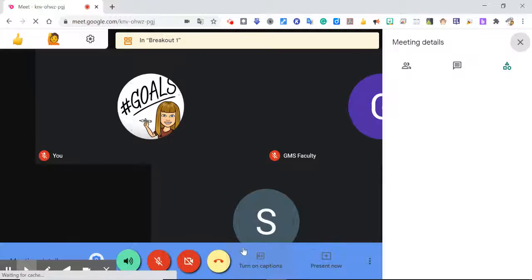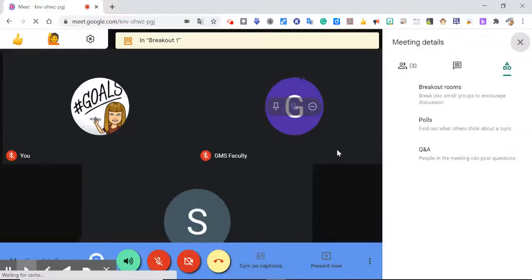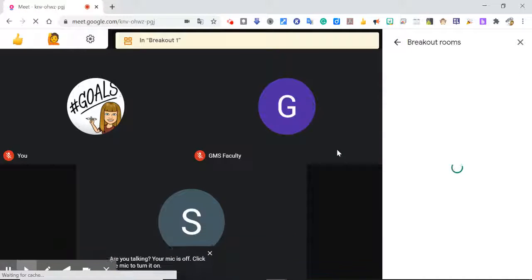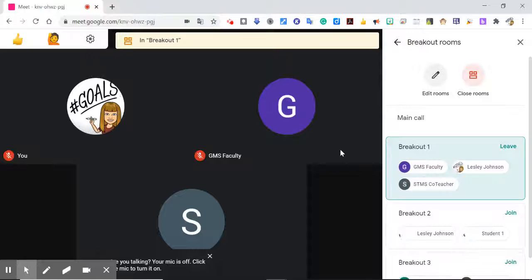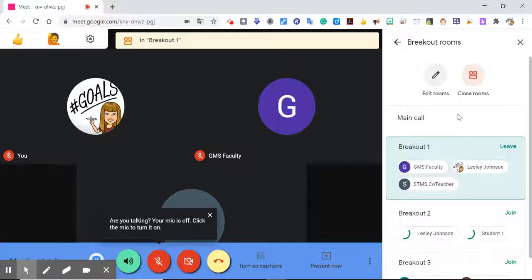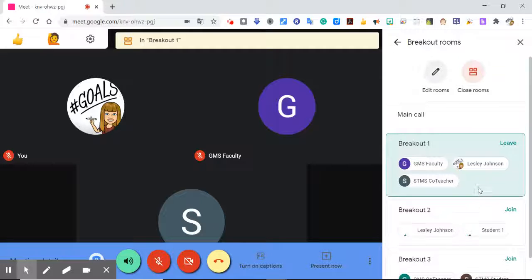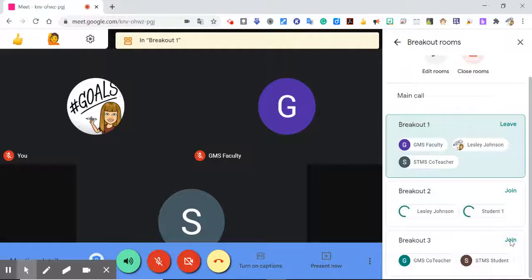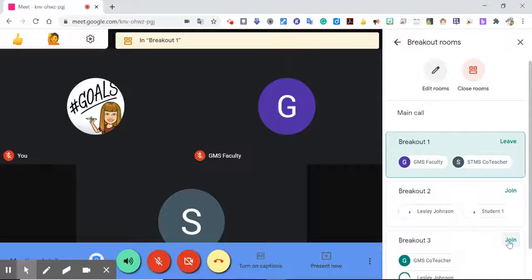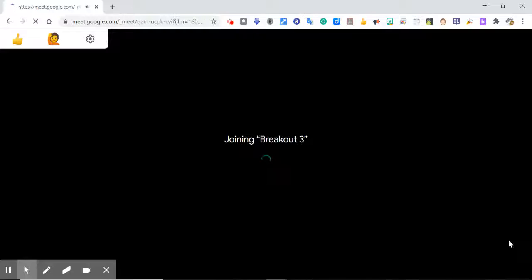So here you can interact with these particular students as needed. And of course, it still has my breakout room functions over here on the right side of the screen. When you are ready to leave, you can click that leave button, but that will send you back to the main call. So I'm going to go ahead and check out breakout 3 by clicking join. And that's going to send me from breakout 1 to breakout 3.